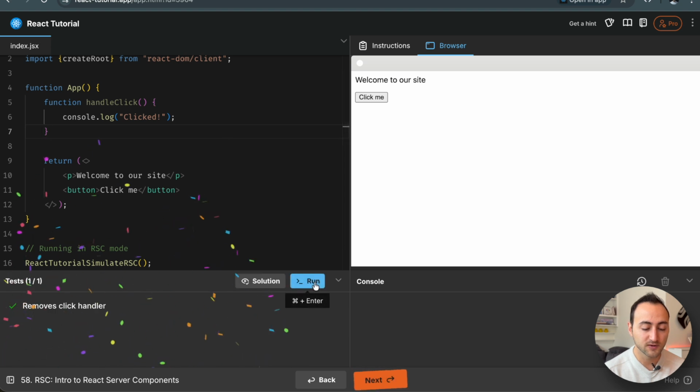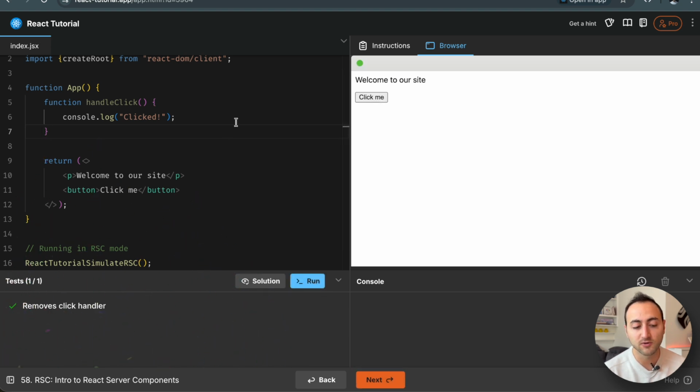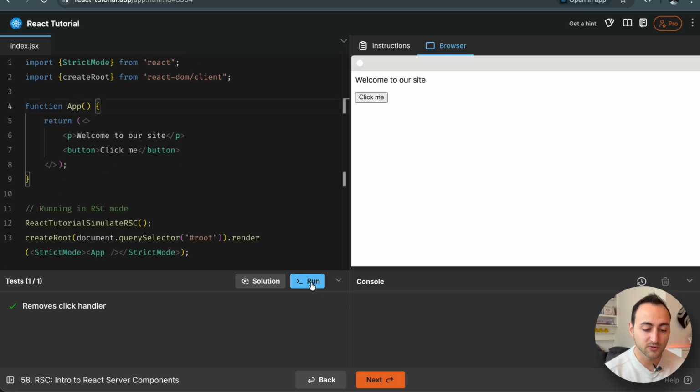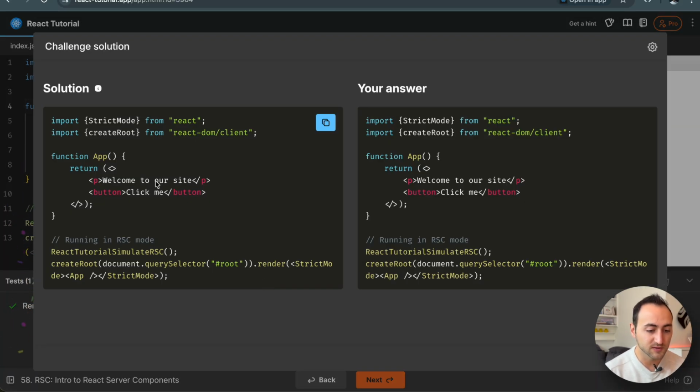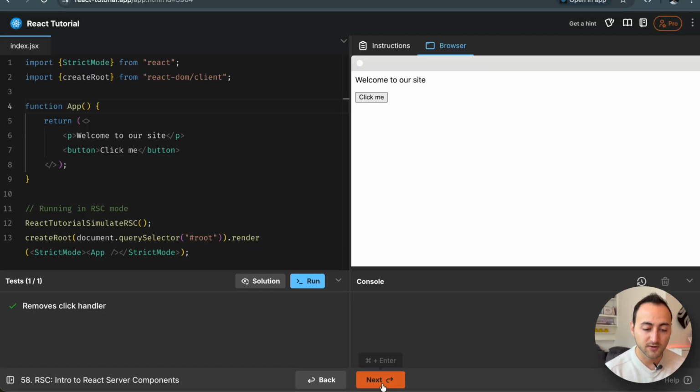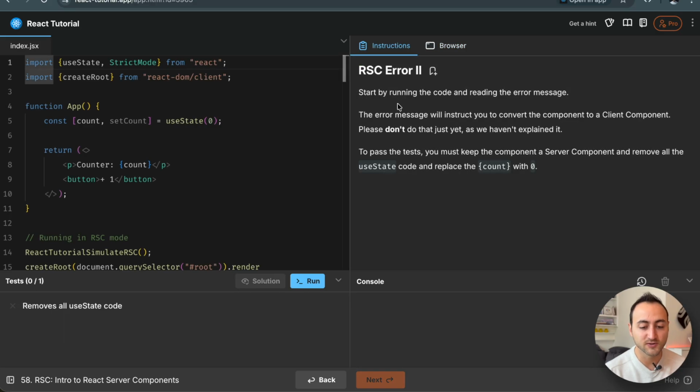And if you run the test, they are working. If you click on click me, nothing happens, so of course we can also remove this function. I think I must have the same as the official solution. Okay, but what's important was to read the error message, and now we're going to show you another error message.